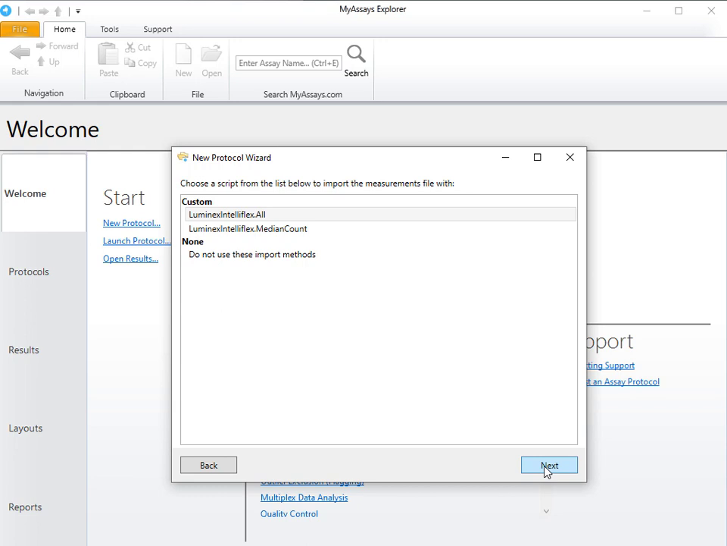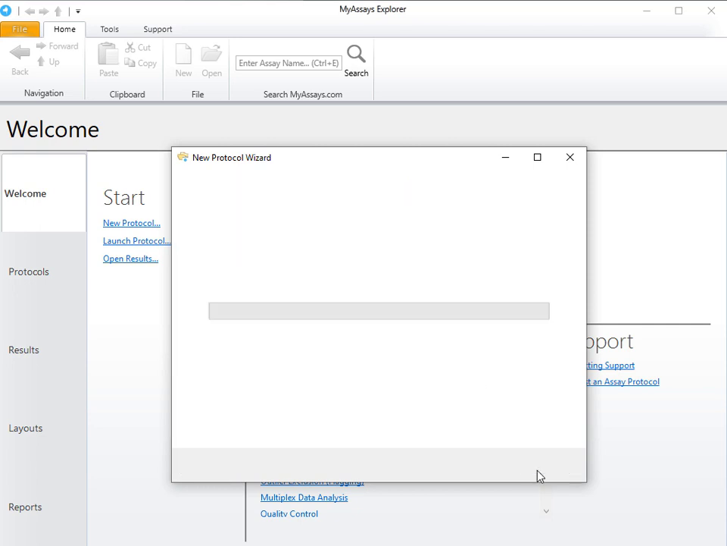Here we can select which import method should be used. The Luminex All option will import the median and count data along with any associated field data, such as well type. The Luminex Intelliflex Median Count option will import only the median and count data. I'll select this option and press Next.